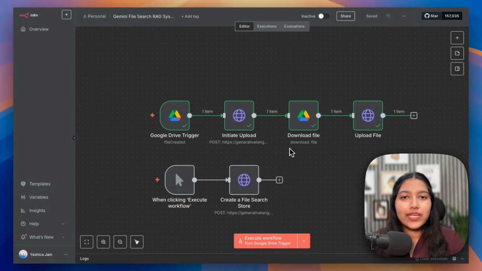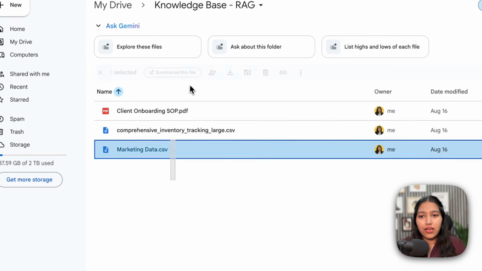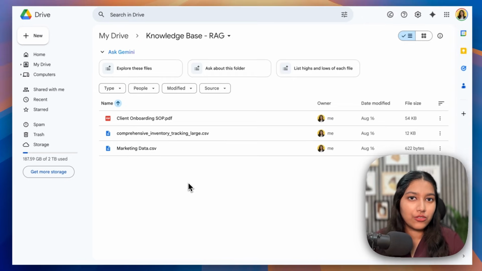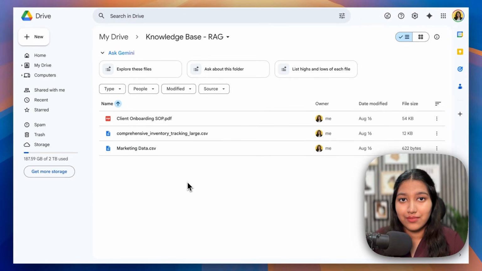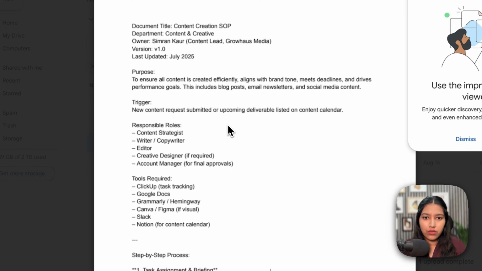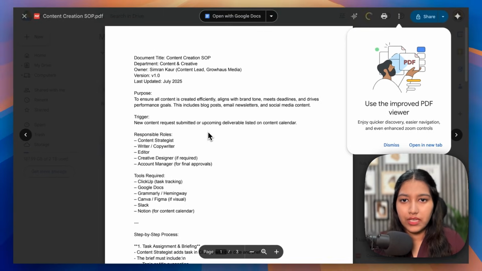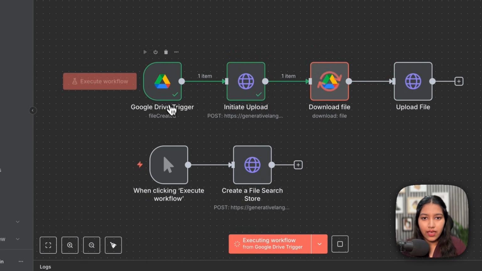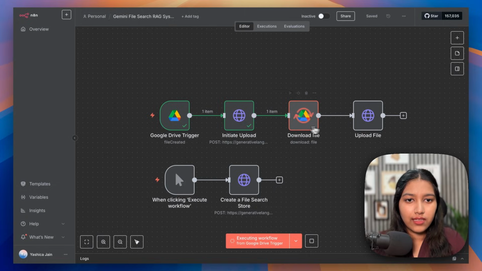Alright. Now let's quickly test if this one is working fine. So what I'm going to do is I'm going to upload another file to my Google Drive folder, and we're going to see if that is being uploaded to the file search store or not. Alright, so I've uploaded the content creation SOP right here, which is like a small 3-page PDF. After that, I'm going to click on execute workflow, and let's see if this works fine.